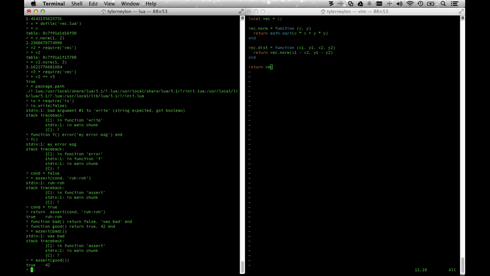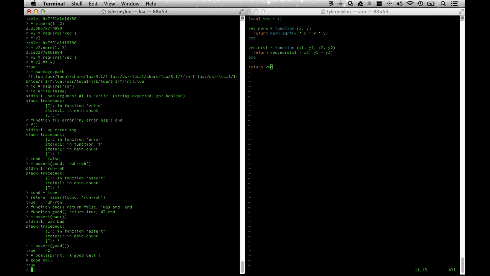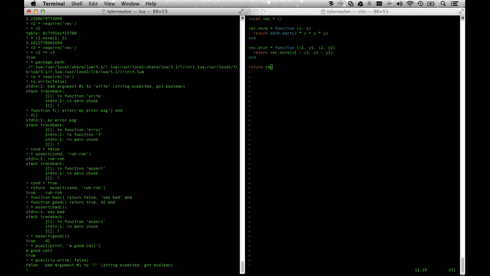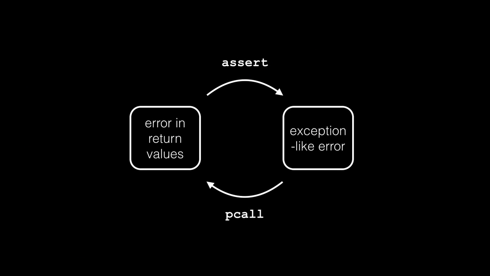The built-in pcall function makes protected function calls. It basically wraps a call to catch exceptions. You use it by first sending in the function that you want to call, followed by parameters that you want to give to it. It calls the function with the given parameters. The first return value is going to be a boolean indicating success or failure, and the others are either going to be the called function's return values or an error message if an exception was thrown. I'll give an example of a case where an exception is thrown. In summary, pcall converts exception-like errors into return value errors. I like to think of it as a sort of inverse of the assert function.